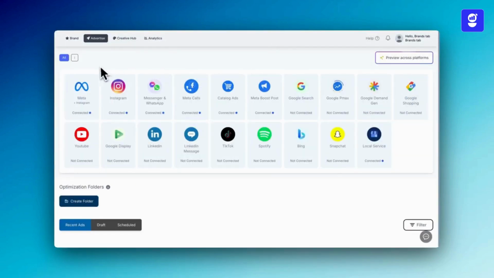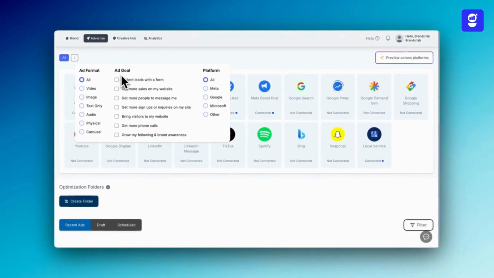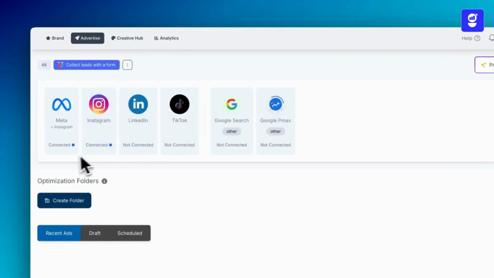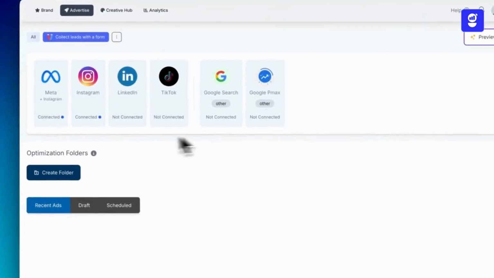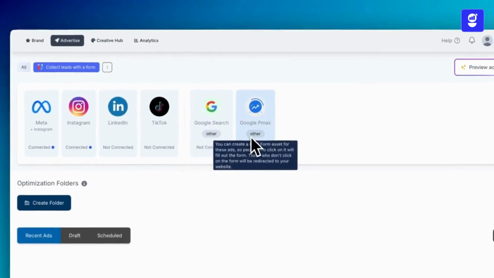We've also added a bit more guidance to help you along the way. You'll now find goal selection right inside the Advertise tab. Here's how it works. Choose the goal you want to achieve, and we'll automatically show you which platforms can help you reach it. You'll see the ones where that goal is a primary objective first, followed by others that support it as a secondary goal.